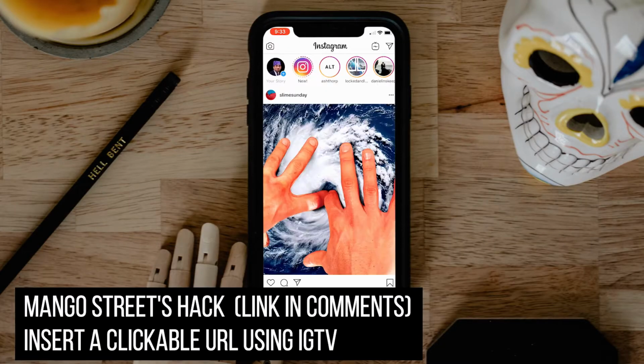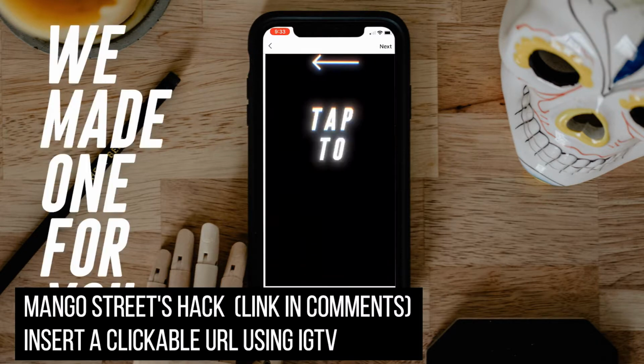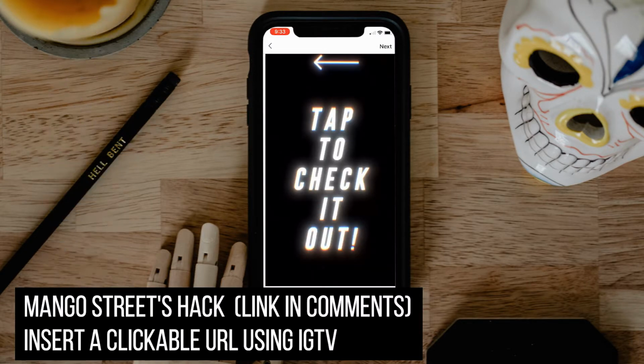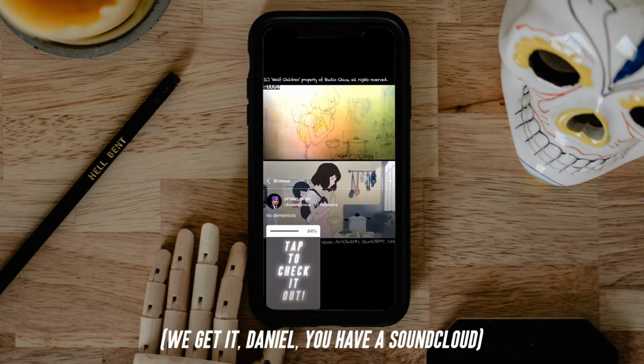Basically, you need a 15-second or longer video on IGTV that tells people to click in the top left corner to go to your link. For the title, say something like, click here to check it out. And for the description, type in your URL. You'll then post this to your IGTV channel.